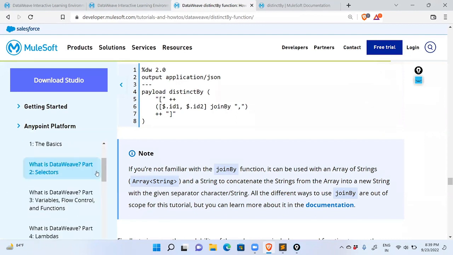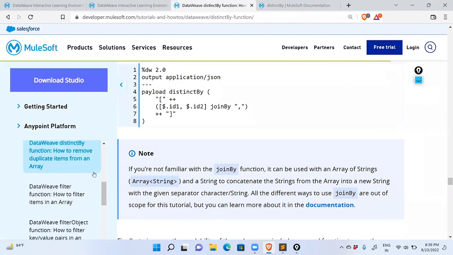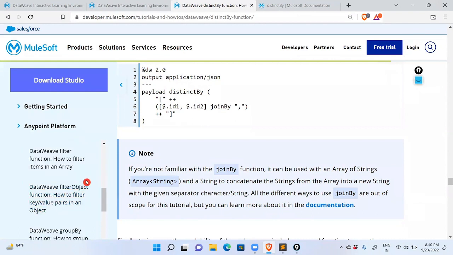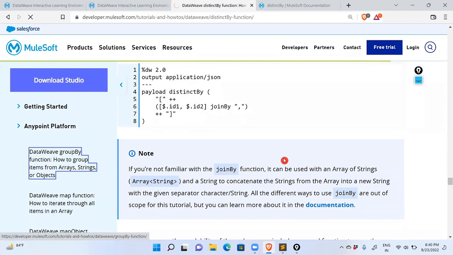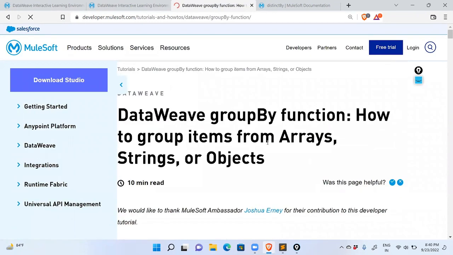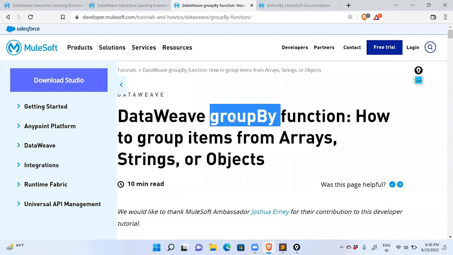We have covered this one, right? Distinct by function, we have covered. Filter by function, we have covered. Then this is the one, group by. All the functions I have discussed so far take an array as input. Just remember. So what is the meaning of the group by function?